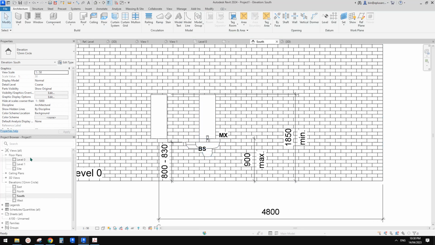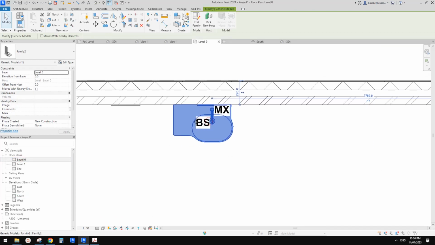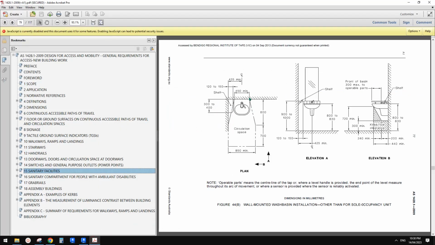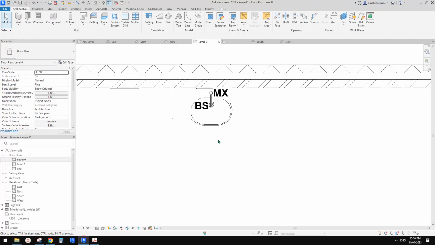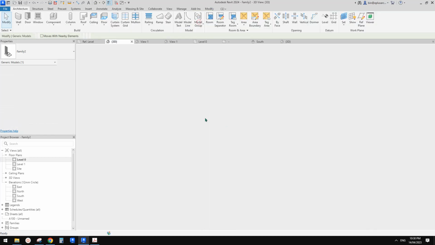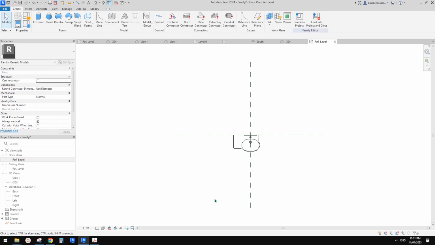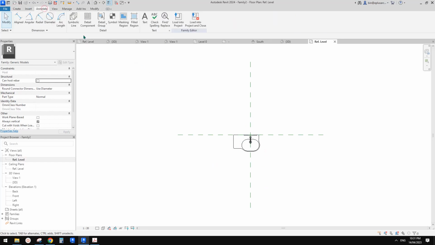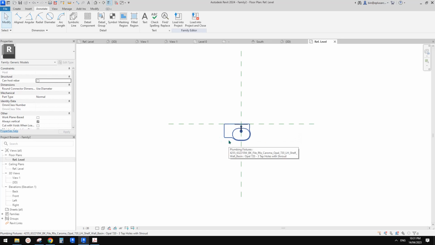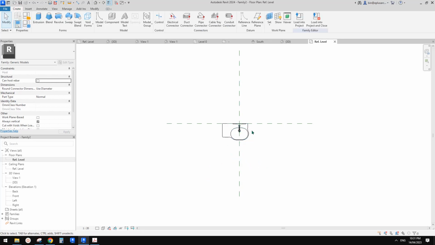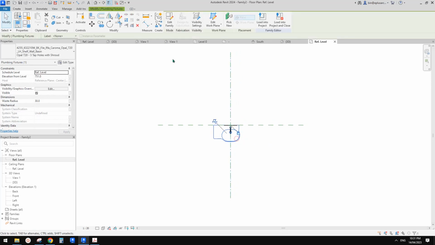The last thing about this family is that we also need to provide this clearance. For clearance, it's very simple. You can either create a model line, create that shape, or you can also use a symbolic line, which you won't see unless you are in a floor plan. Model lines are basically lines on the floor. I think that's it.